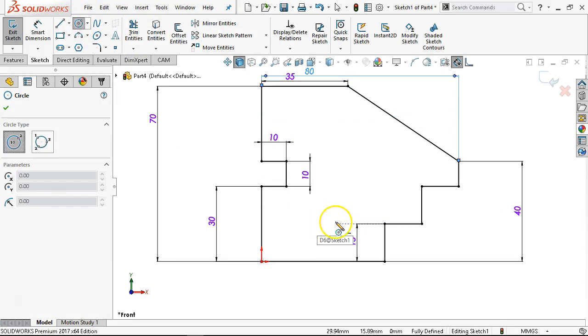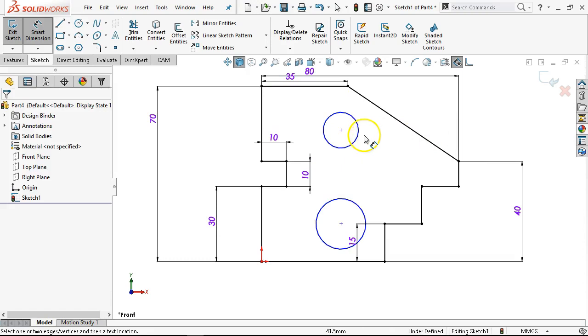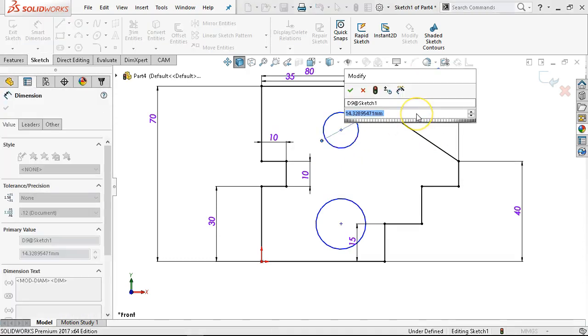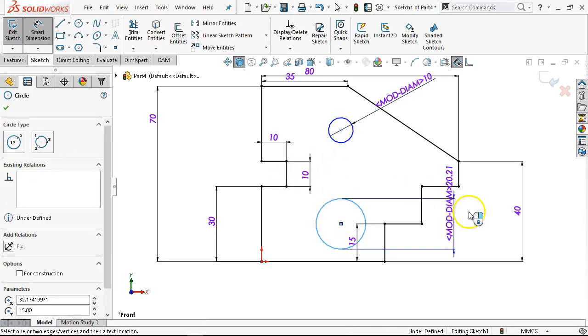And I'll go ahead and put the circles in on this one. So circle, circle, dimension. So we have a 10 millimeter, we have a 20 millimeter.